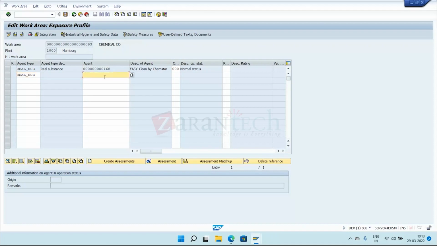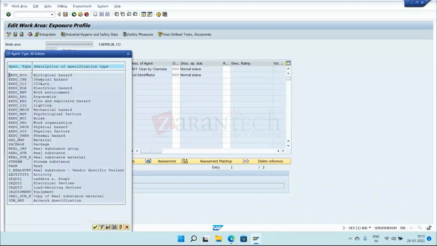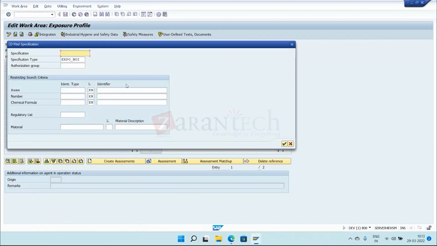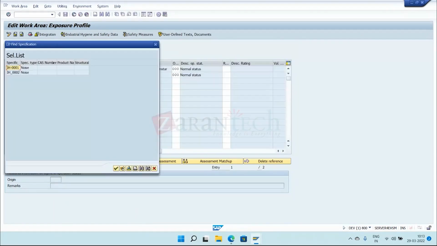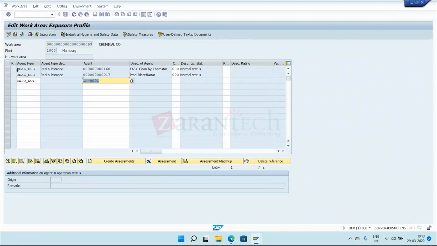So I'm assigning a couple of real substances. Apart from this, I can assign another agent type. So maybe I will assign a noise just to show. So within noise itself, I can assign other and I can save it. Just for the sake of explanation, I have taken three different agents present in this work area to which an employee is exposed.